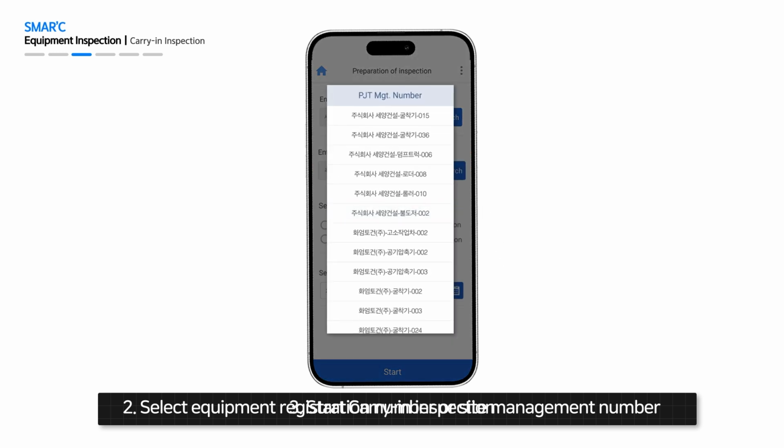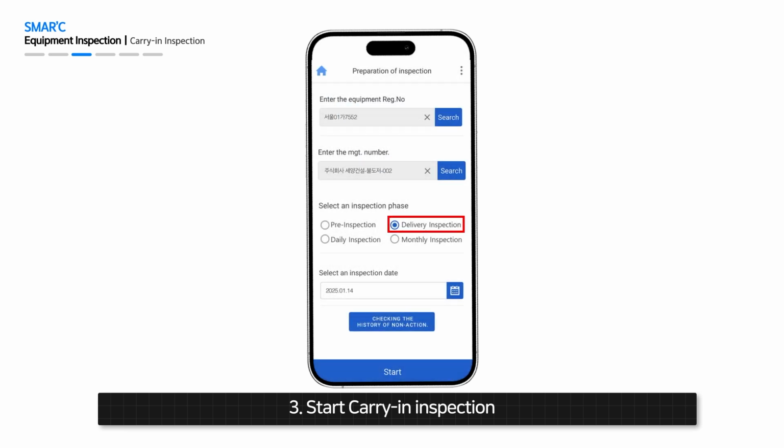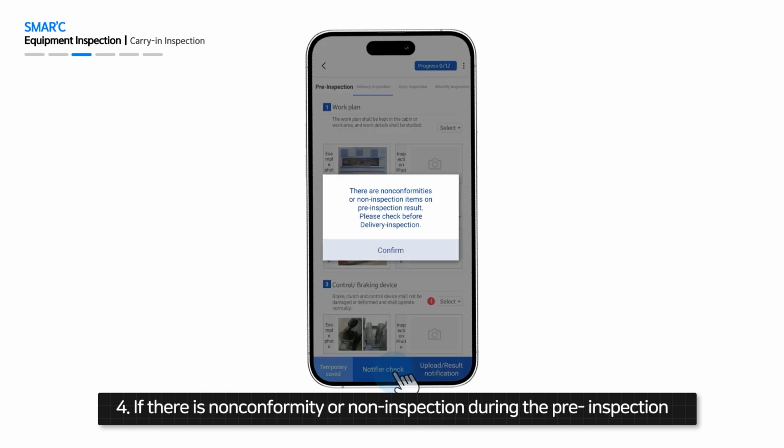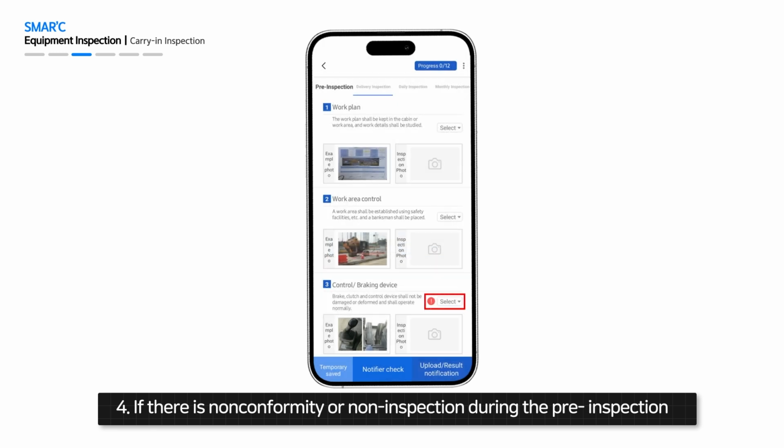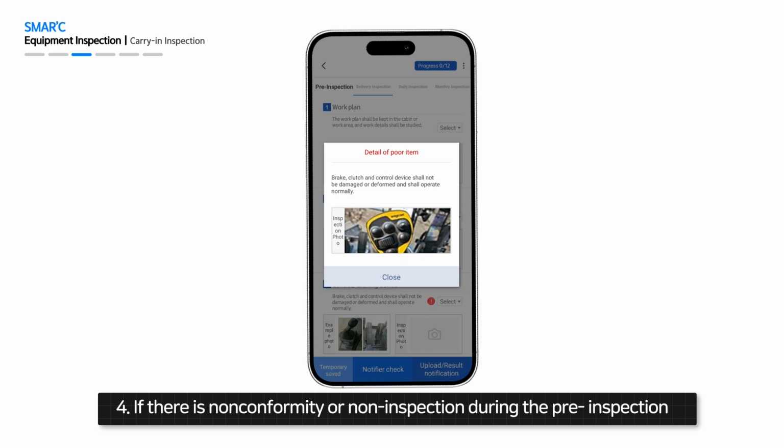The carry-in inspection will begin. If there is any non-conformity or non-inspection during the pre-inspection, a pop-up will appear as shown on the screen, and will be marked with a red exclamation point next to the pre-inspection item. Selecting the red exclamation mark indicates a non-conformity that occurred during the pre-inspection. So please double-check the action taken during the carry-in inspection.